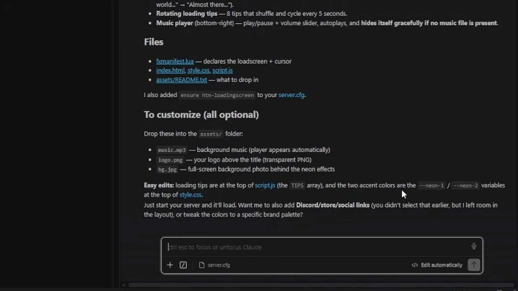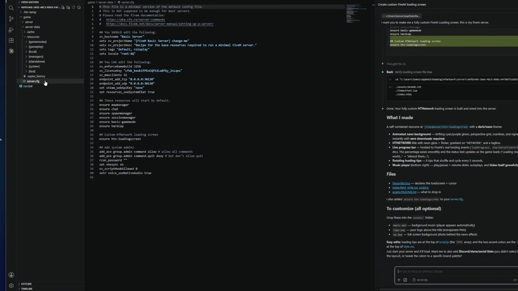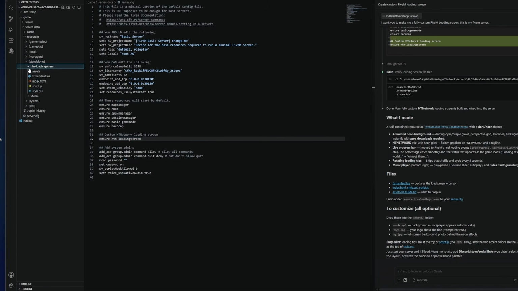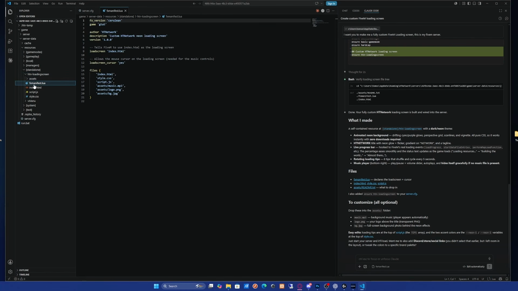This is pretty cool. So if we go to our server.cfg and we have a look right here, you can see it's actually done it really well. It's actually organized it. You can see, for example, hashtag custom HTML loading screen. So we know what it is. It's made titles and it's ensured it. And now if we go into Standalone, I think it's right here. HTN loading screen. So now we can look through everything.